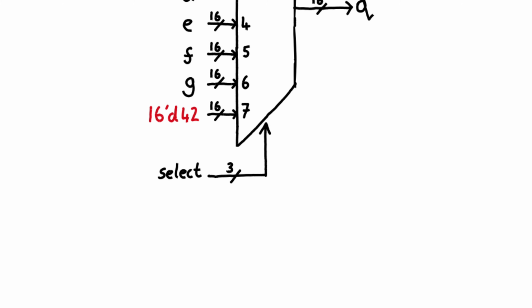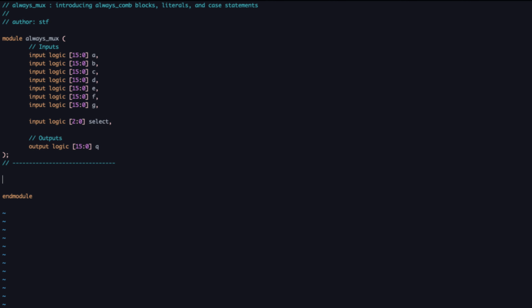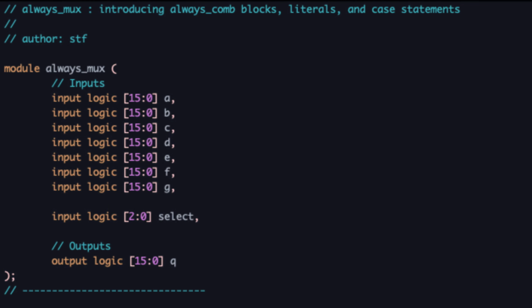We can also notice that input 7 on the multiplexer looks a little different. This is a literal, a constant value. We'll learn a little later on, in video 2 of this lesson, how to define them. In the lesson directory, if we open up always_mux.sv, we will see the following stub for our module. We can see the 7 16-bit input ports, the 3-bit select input, and the 16-bit output port.